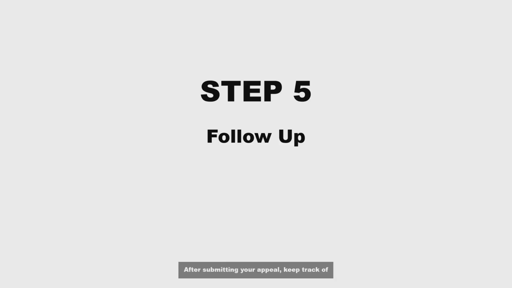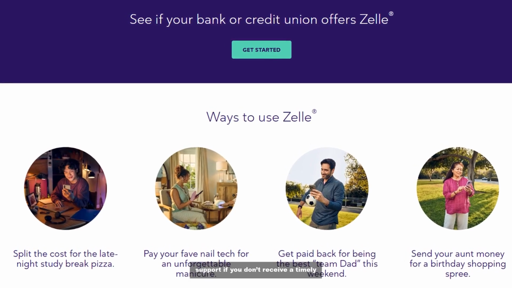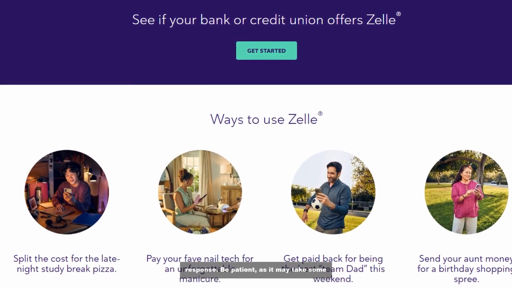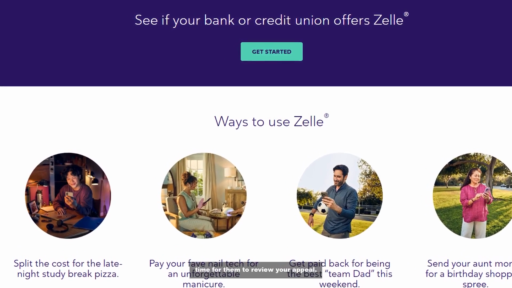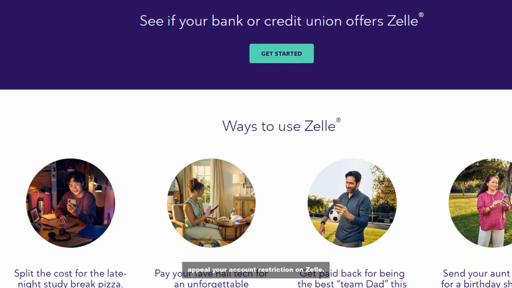Step 5. Follow up. After submitting your appeal, keep track of your case by following up with customer support if you don't receive a timely response. Be patient, as it may take some time for them to review your appeal. By following these steps, you can effectively appeal your account restriction on Zelle.